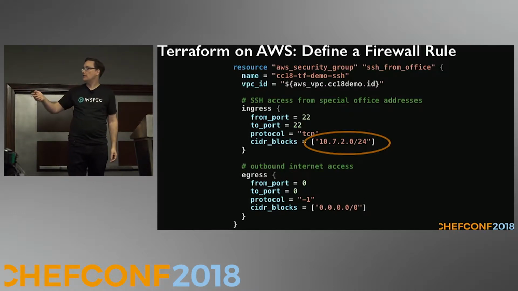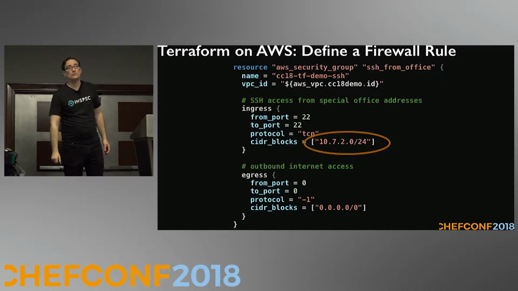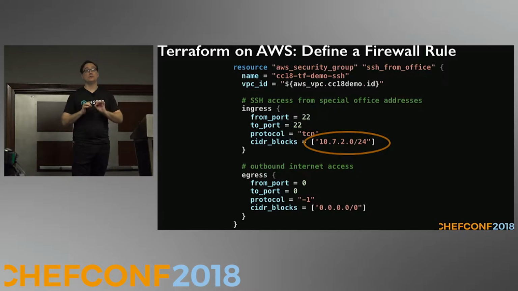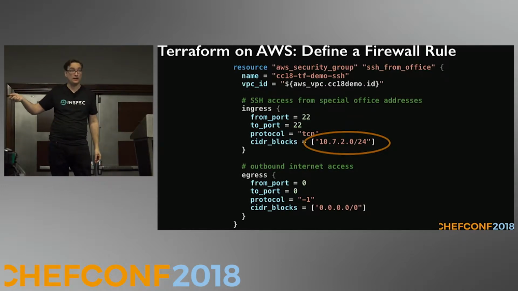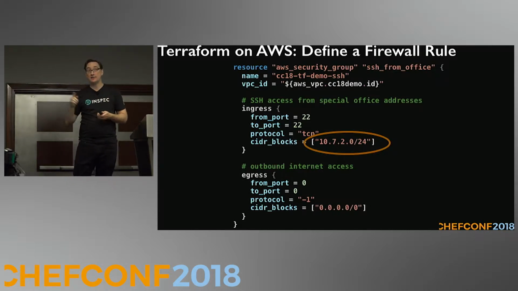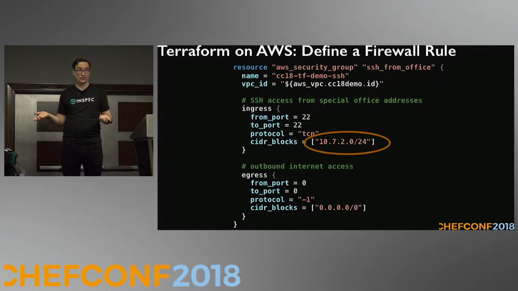But the point is, we trust those machines and traffic coming from it. We also allow outbound internet access down here. That's because AWS by default allows outbound traffic completely, so you can talk to anything. Terraform strips that back off, and you have to put it back on if you want it. That's a good thing in general, because that means that you have to explicitly say, I'm allowing this machine to talk to the internet in general.